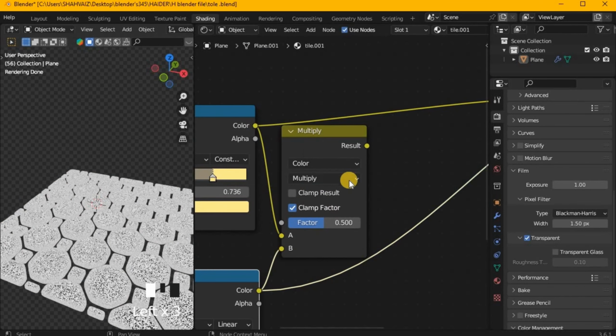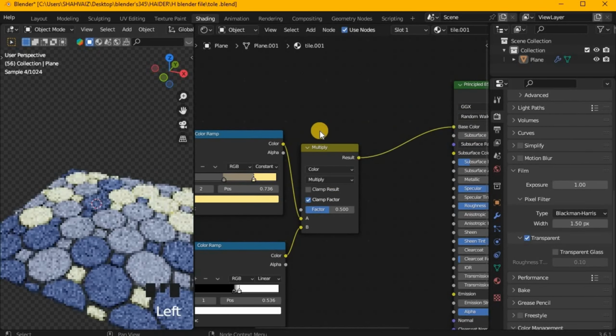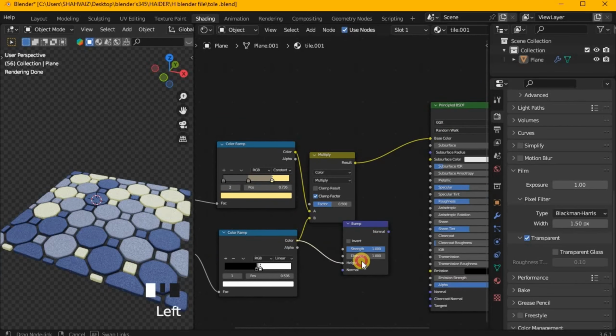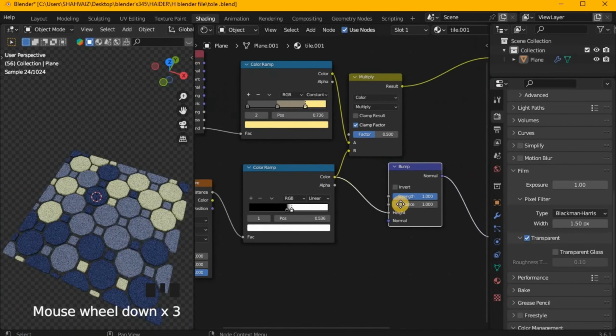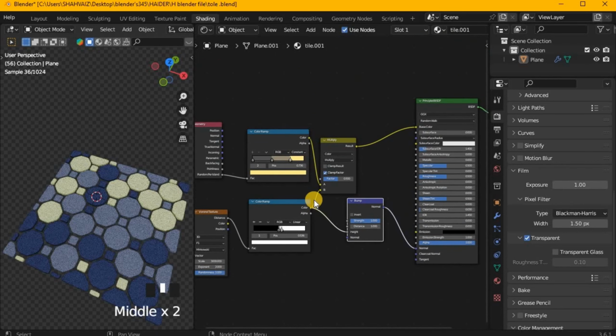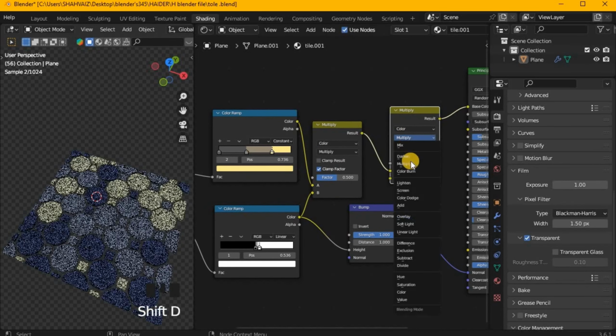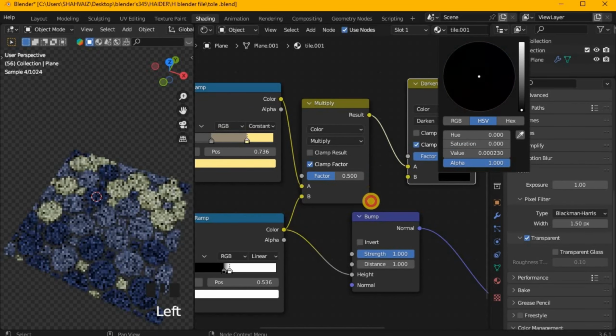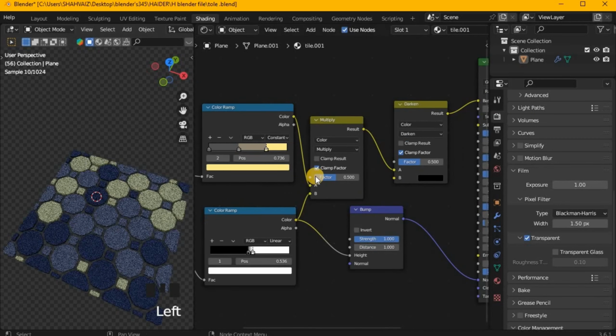And connect this with base color and press Ctrl Shift and add bump node. And connect with height and normal to normal. And now duplicate the mix color node and set this to darken and set the color B to black. And now we have a stone texture.